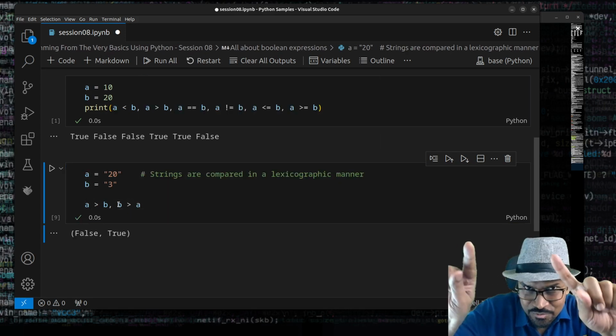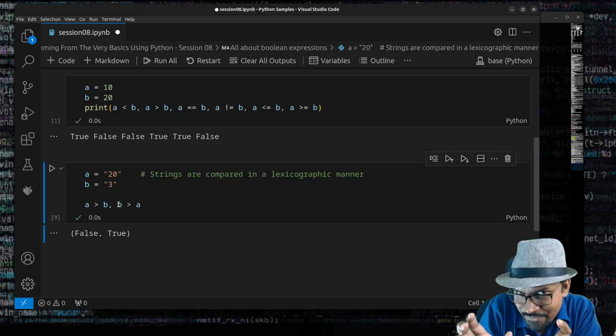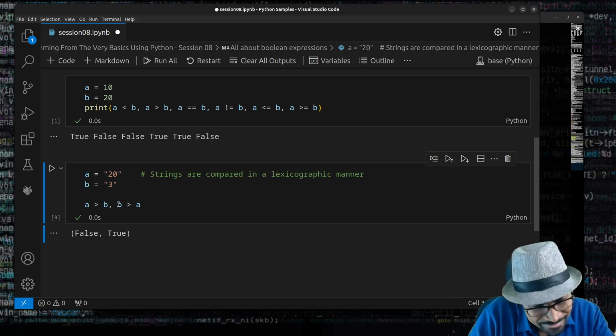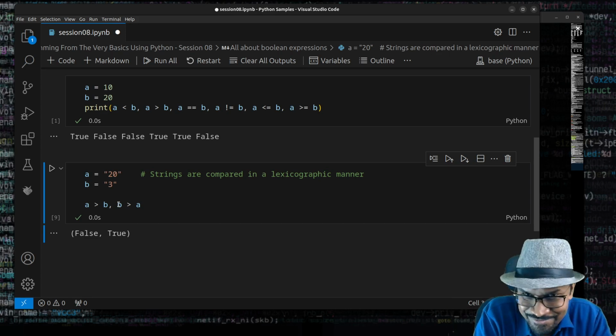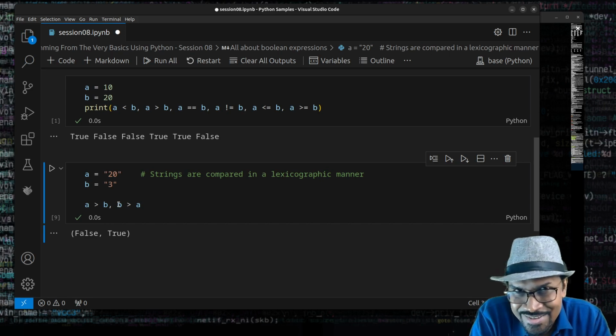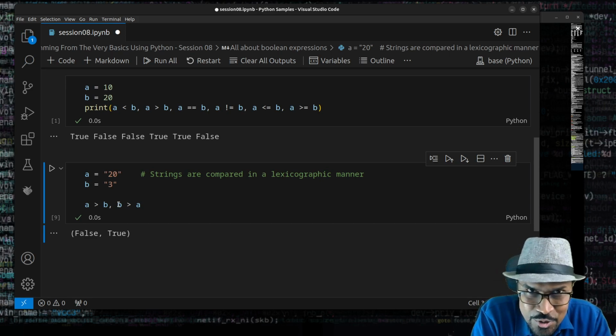You can see the result comes up like a tuple because I have comma separated two expressions. When you have comma separated expressions, each expression will give out some value. So you have comma separated values ultimately. And when you have comma separated values as the outcome of some expression, it creates a tuple. You can see the output is a tuple, right? So you can see it's false and true. The first answer is false and the second answer is true.